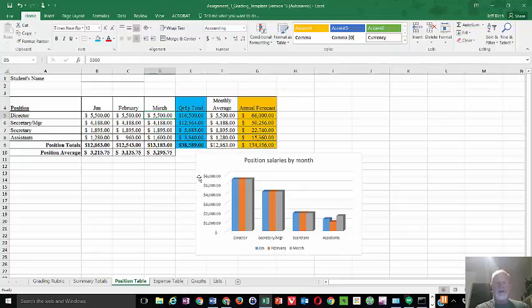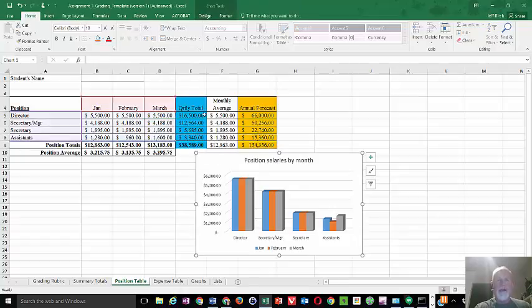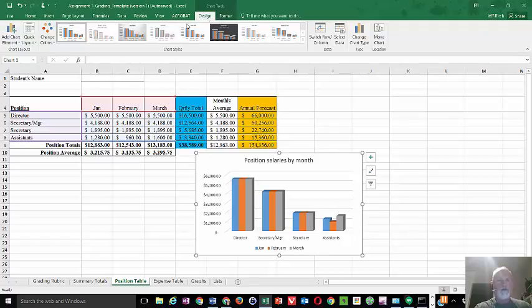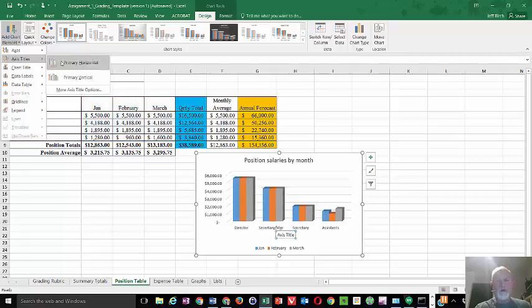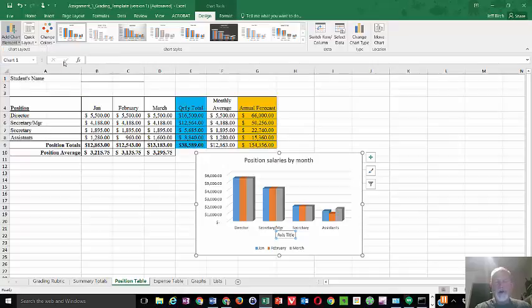We need to do two more things. We need to add the x-axis and the y-axis. So when we go back over here, let's highlight this. We're going to go back to design for chart tools. And over here, we want to add a chart element. When we select that, it comes up with the axes title. So the primary horizontal axis is positions. So we type in positions here.